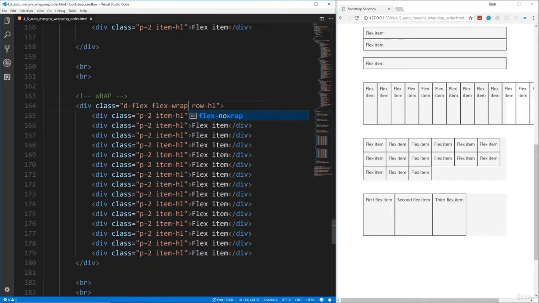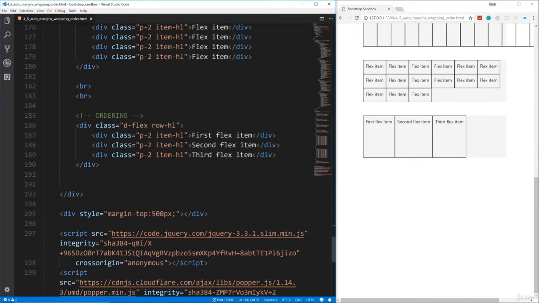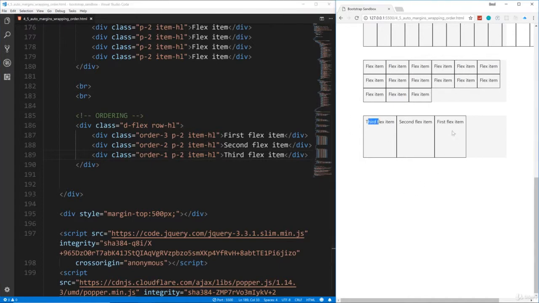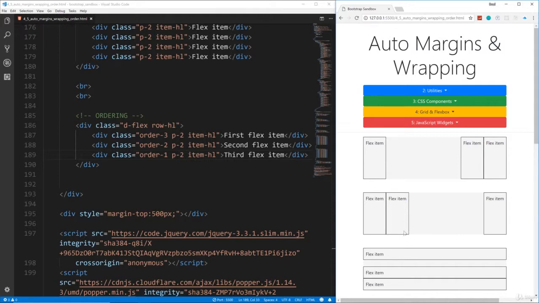Okay. Last thing I want to look at is ordering. So just like with the grid, we can order things differently than in the markup. So we have first flex item, second, third. And if we wanted the first to be at the end, for instance, we could say order-3. Notice they're the same classes as what we did with the grid. So we'll say order-2, order-1, and save. And now third is the first one and first is the last one. Okay, so a lot of similarities with how you can align the grid, order the grid, and so on, except you can do it on anything at all.